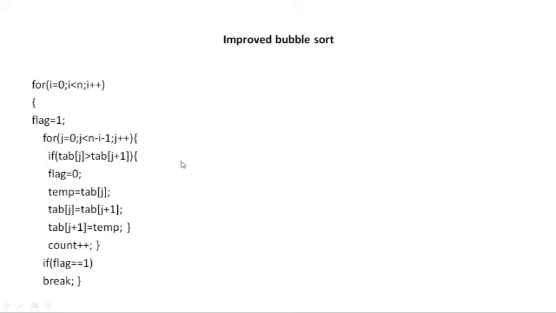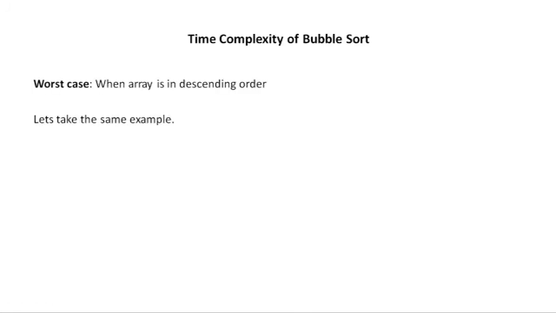But when the array is like 1 2 3 4 5, then there will be no swapping, and the flag will be 1. If the flag is 1, then we are going to break, coming out of the loop, and will not have any more passes, because the algorithm will know that this is the sorted list. That's why we don't need more passes to waste time on. So that's how the bubble sort algorithm works.